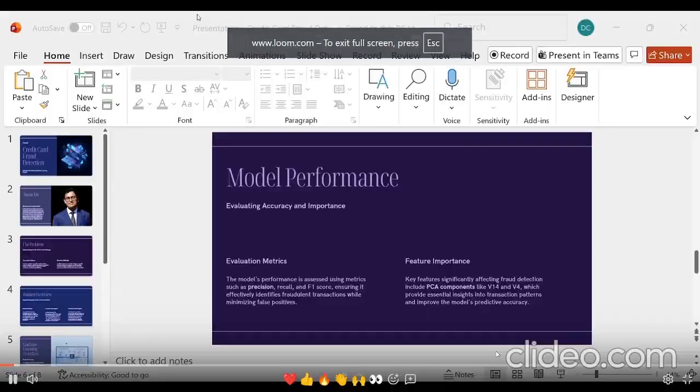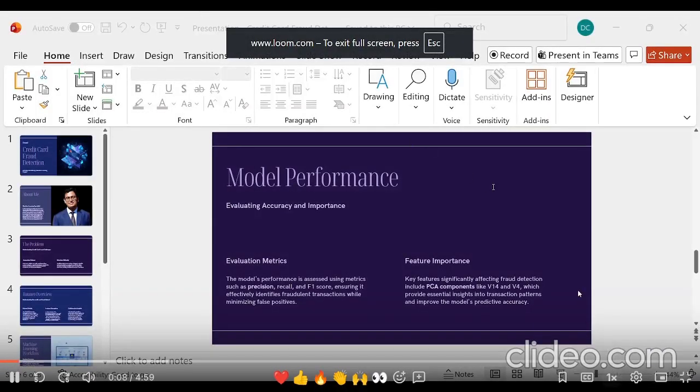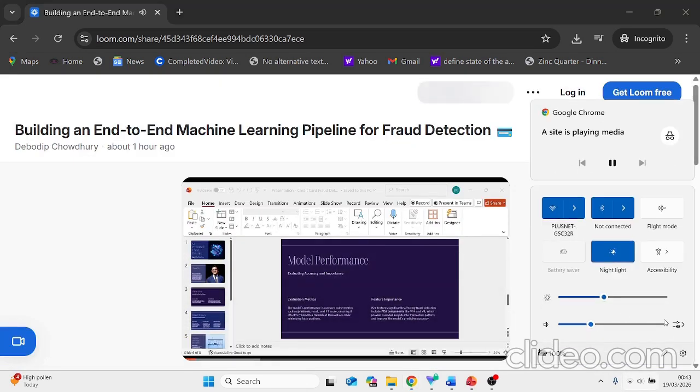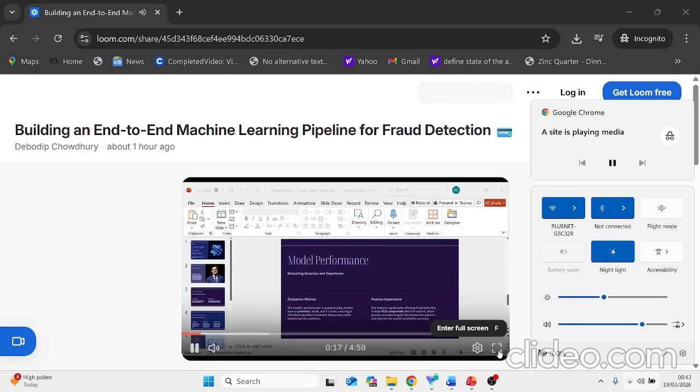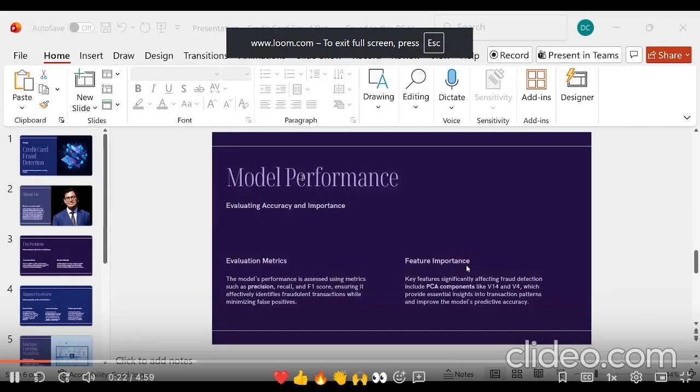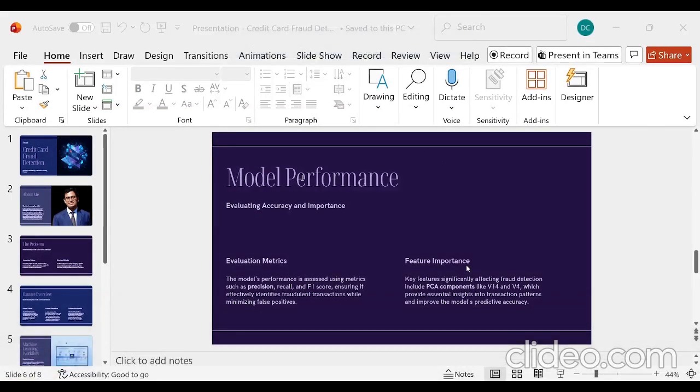This is Debodip Chowdhury. In this project, I built a machine learning system to detect fraudulent credit card transactions. The goal of the project was to demonstrate an end-to-end machine learning pipeline, including data pre-processing, handling class imbalance, model training, model explainability, and deployment using an interactive dashboard.